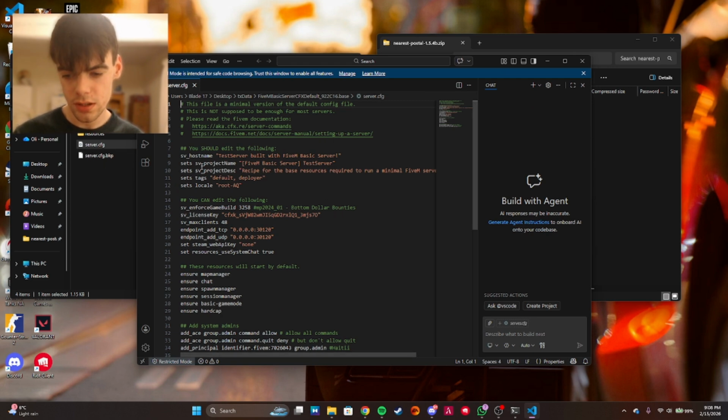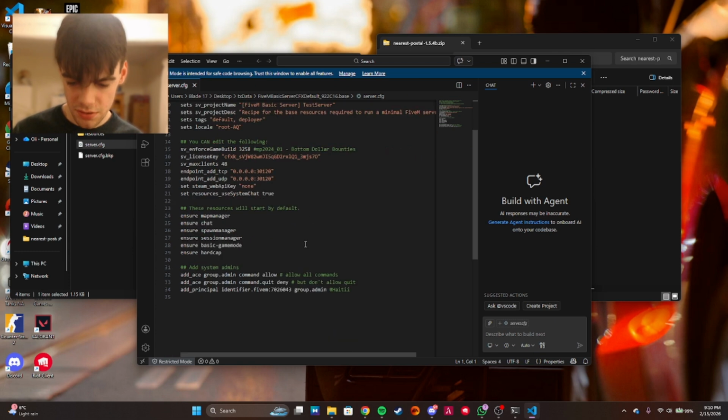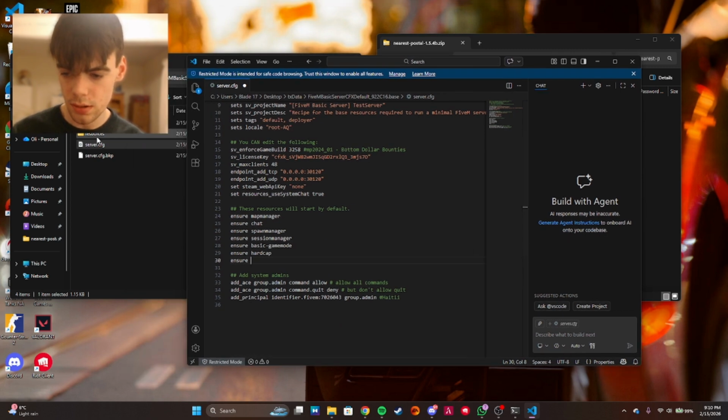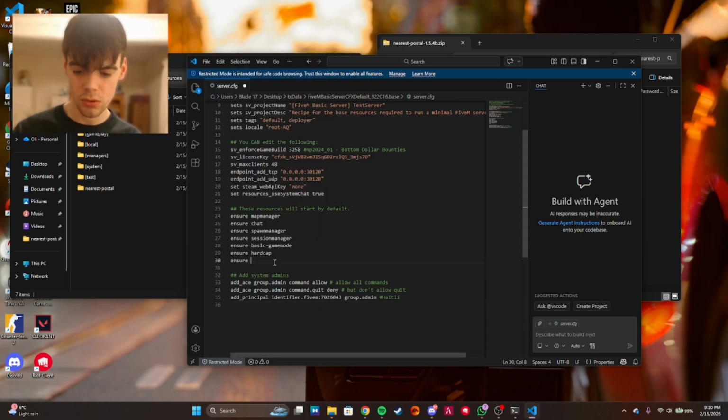When opening your server.cfg, you'll automatically open a config editor. If you do not have a config editor installed, you can check the link in the description and download Visual Studio Code. Once you have opened your server.cfg, you'll want to come down to these lines here. You'll want to go down to a new line, ensure, and then you'll want to find your resource name. In our case now it's nearest dash postal. So you want to ensure nearest dash postal. You want to make sure you save.